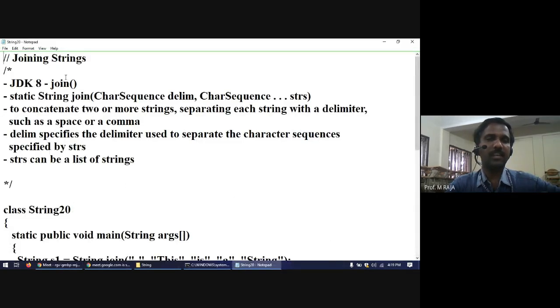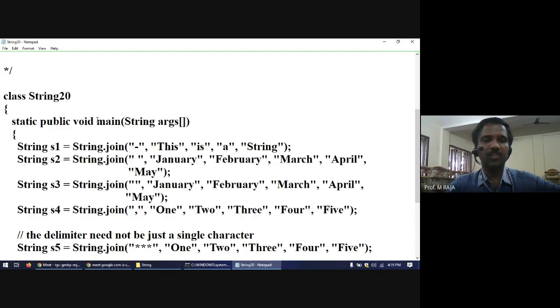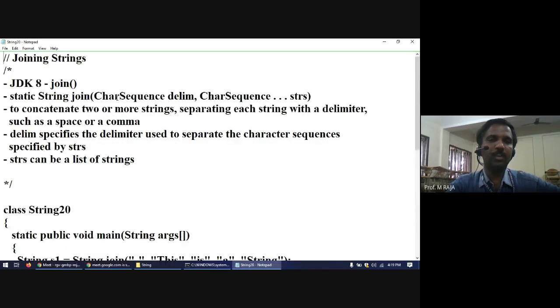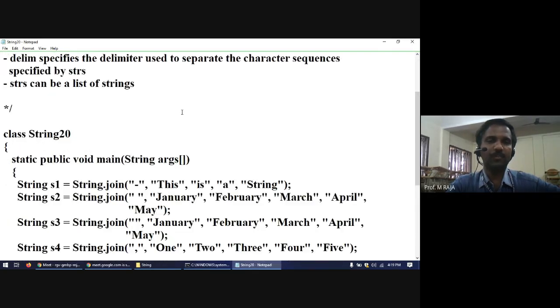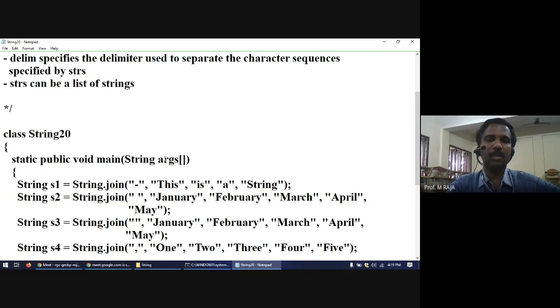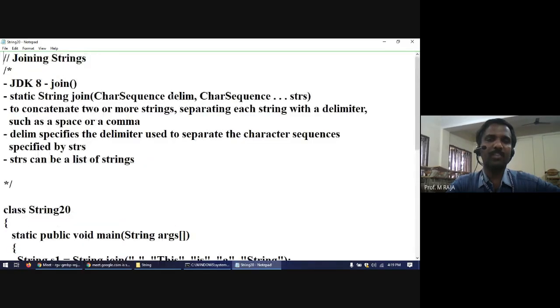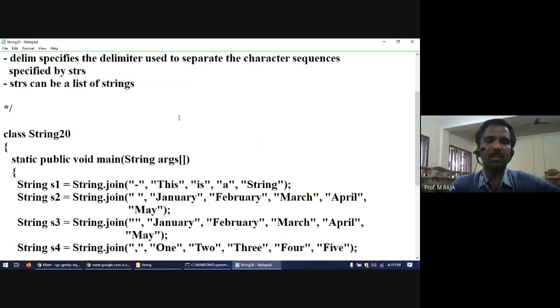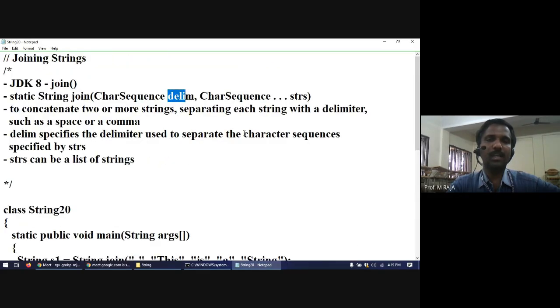In JDK 8, a join method is defined. The join method works like this. We need to specify the character sequence, that is a delimiter, then a character sequence STRS. Here, what is STRS? This can be a list of strings separated by commas. The first parameter is taken as the delimiter, and the strings are combined using the delimiter, and the results are concatenated. Multiple strings are concatenated.